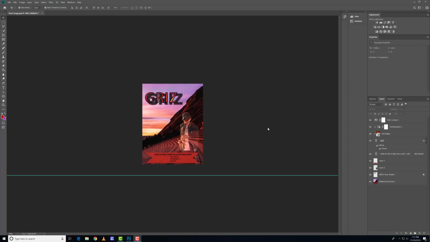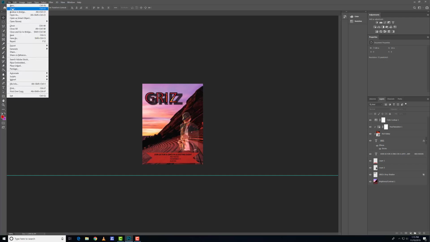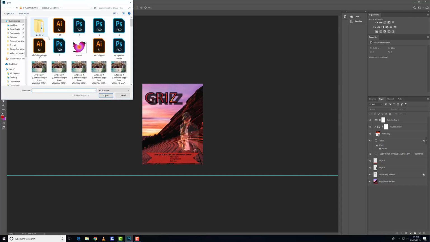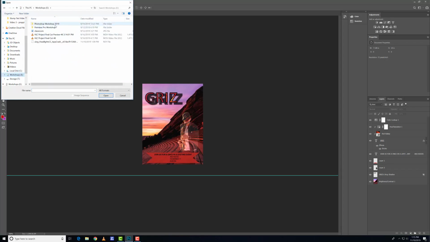Today I'm going to be giving you a step-by-step tutorial of how to create the poster you see here. The first thing you want to do is go to File, Open, navigate to the Photoshop Workshop folder, open the Images folder, and choose Red Rocks.